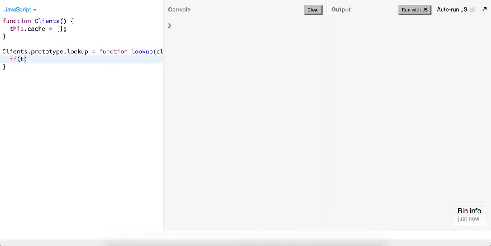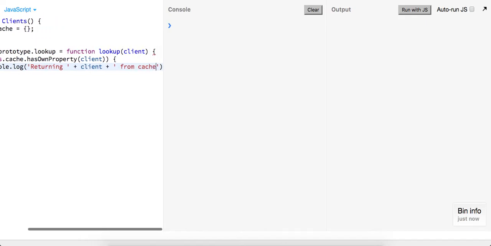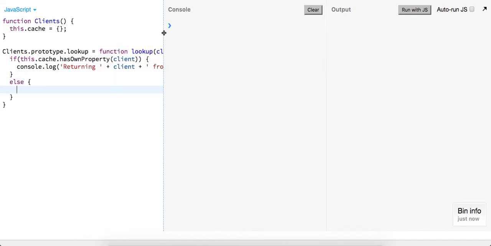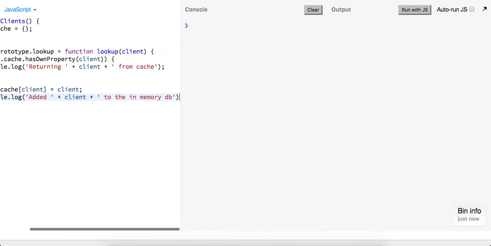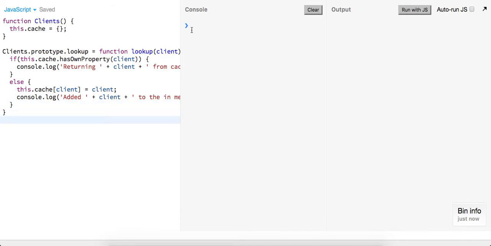And we're going to say if this.cache.hasOwnProperty, very simple, client, we're going to log out "Returning" plus client plus "from cache." Otherwise, let's go ahead and memoize. Let's put our client in the cache. So we'll say this.cache of client is equal to client, and then we'll go ahead and return console.log "Added" plus client "to the in-memory DB," right? So there's our very simple implementation of memoizing.